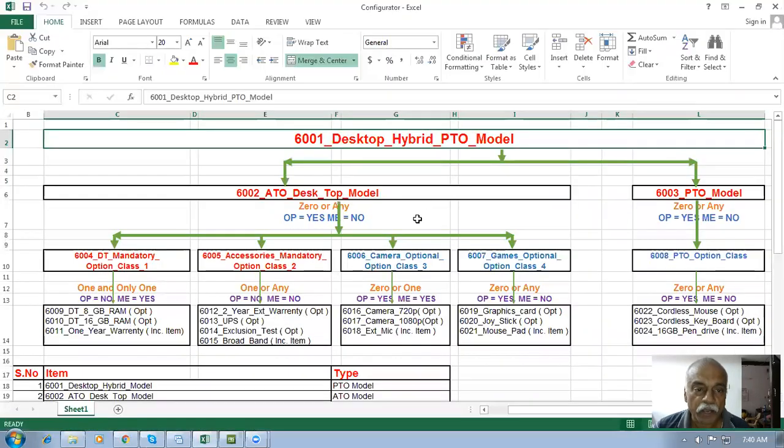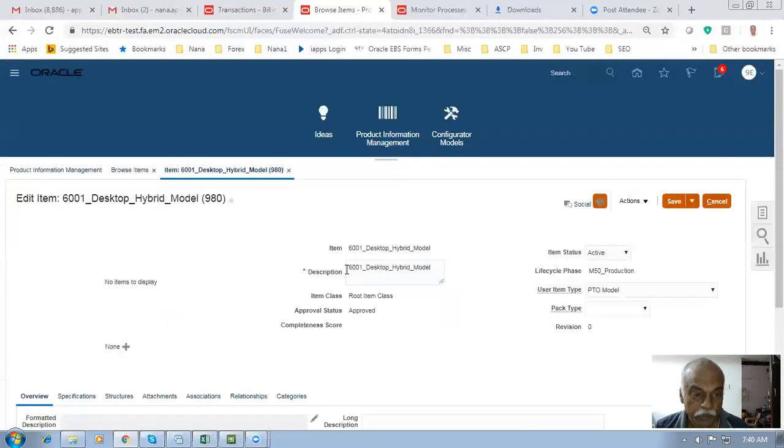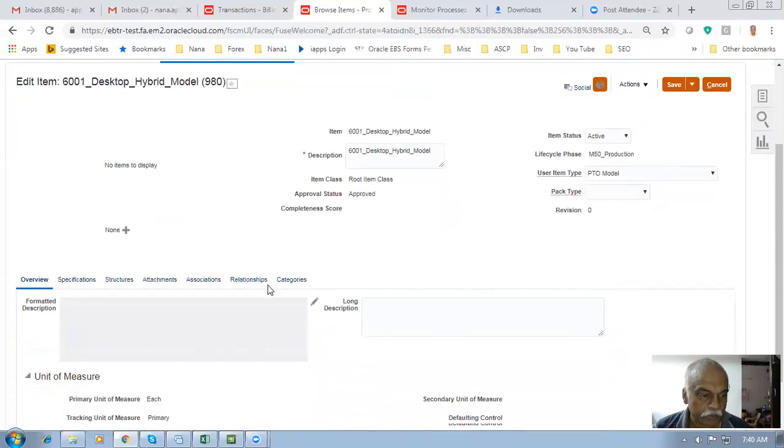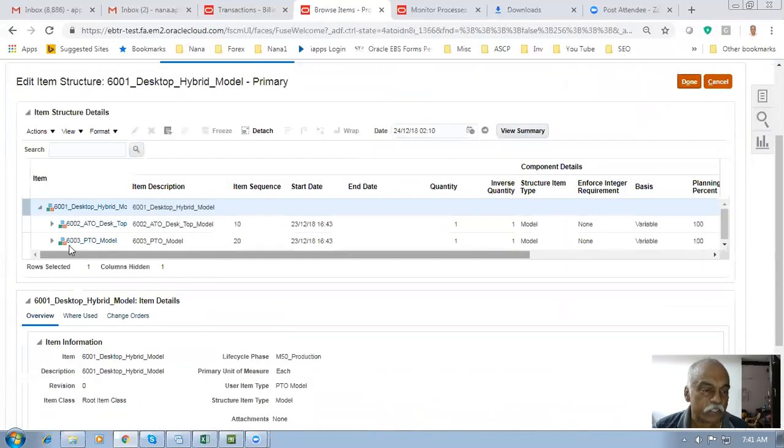So 6001 will be having the ATO model and PTO model. On our models, we cannot set up the ME at all, and then the standard components and models. You go there and click on it. Go to the structures now. You click on the primary. So here, 6001 is having 6002 and 6003 now.